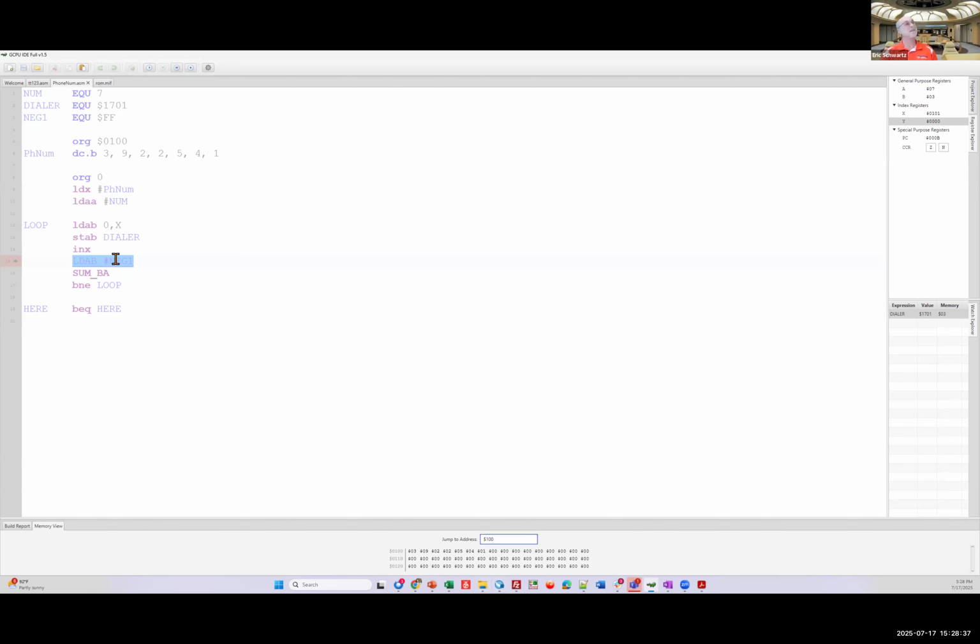But at this point, we want to subtract 1. So B is going to get a -1. So let's step this. We hit F11. And so B is now FF, -1. And so we're adding -1 to whatever was in A. A was 7. So after this instruction, A should equal 6. And now A equals 6.